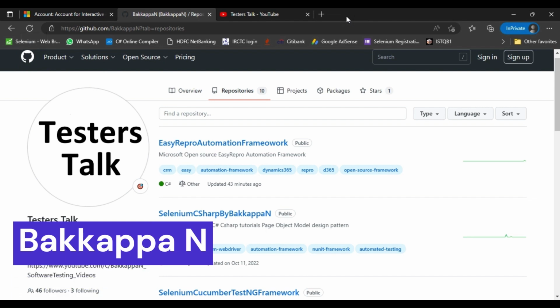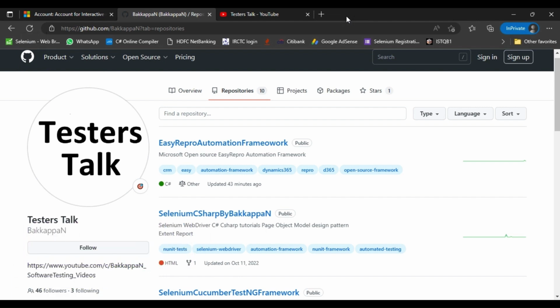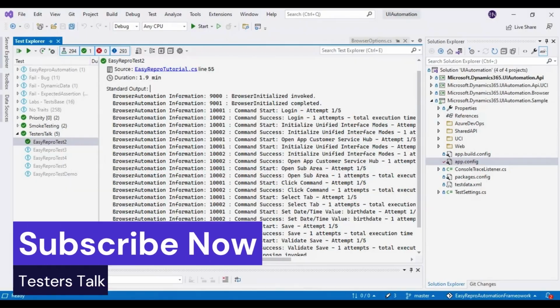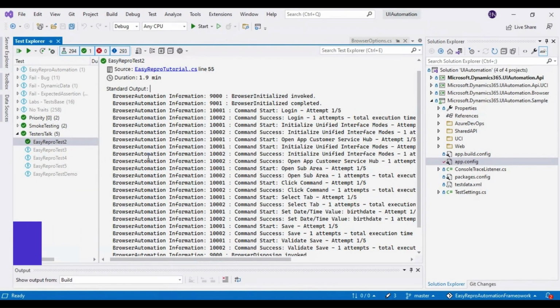Hey, hi friends, this is Bakappa. In this EasyRepro automation framework tutorial series, I will discuss how to execute your script on different browsers. I will navigate to the Visual Studio IDE now.